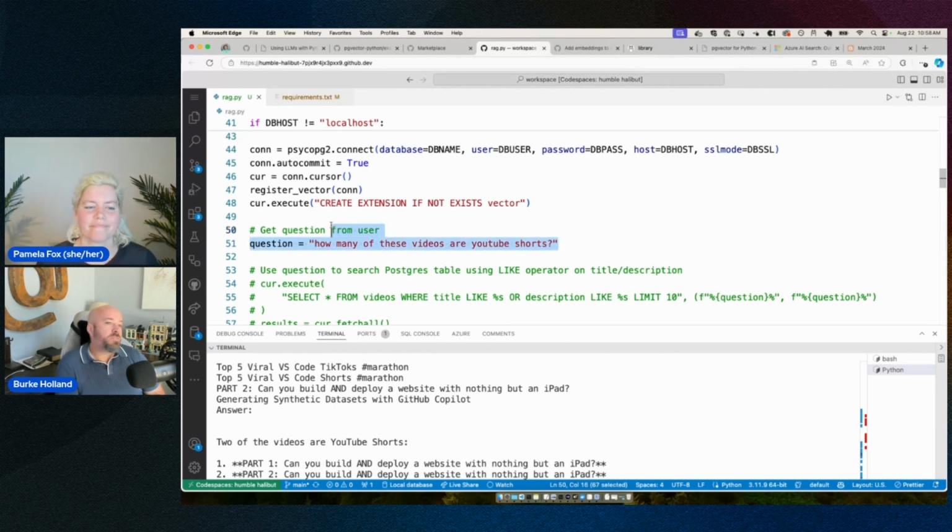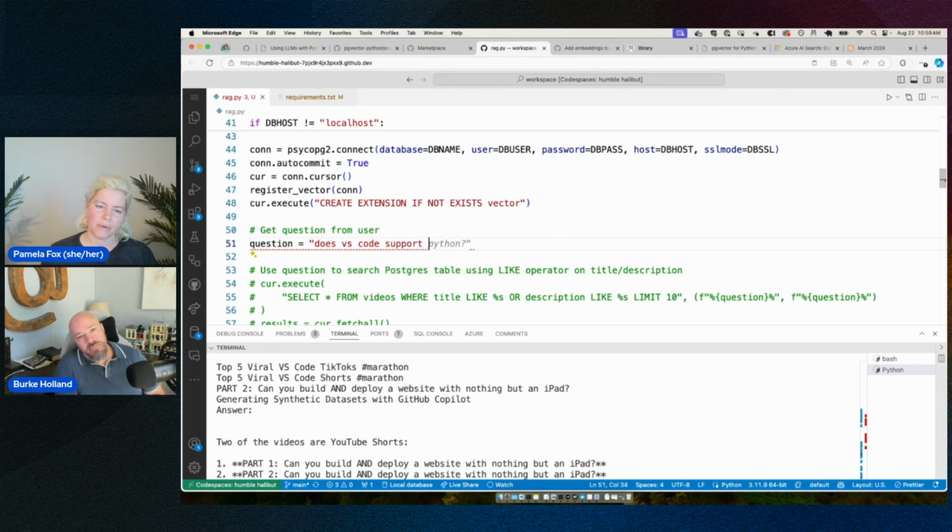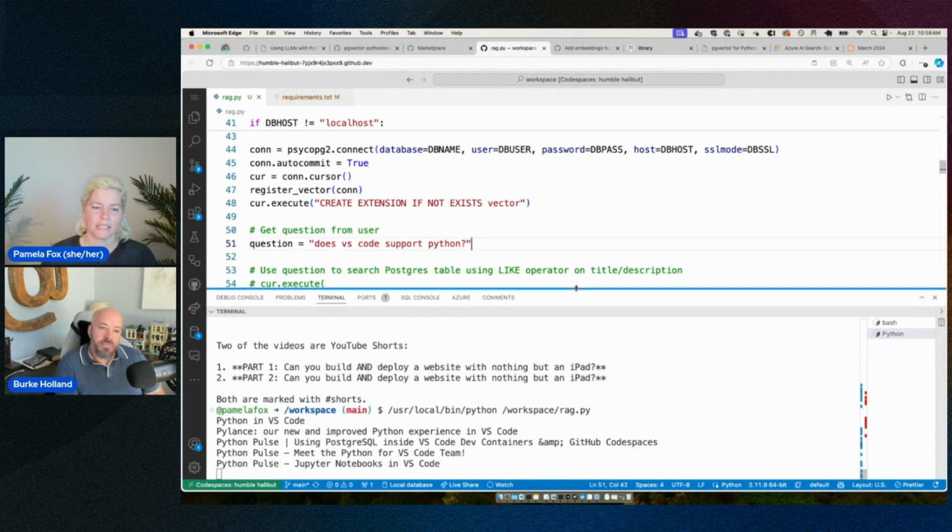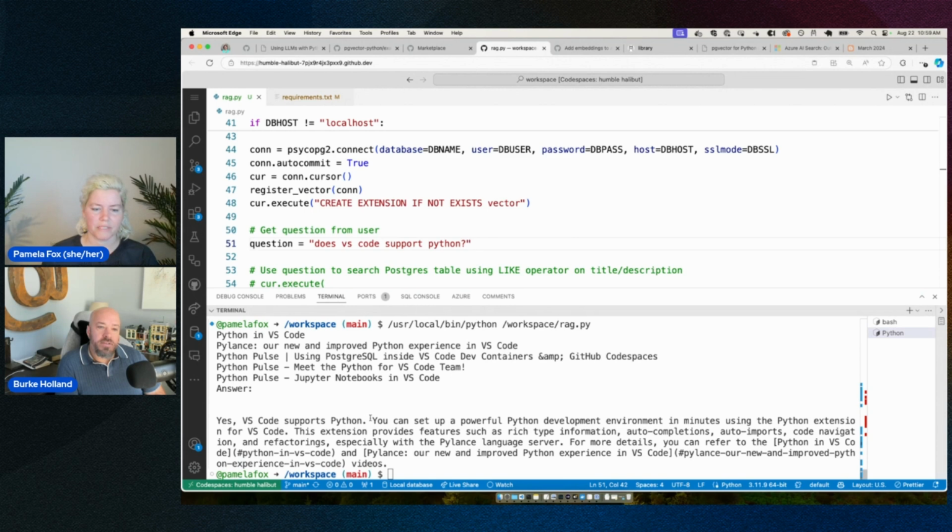Gotcha. So this is best for questions like, show me videos on this content. Yeah, or what can we learn from the description? Like, does VS Code support Python, right? We only have titles and descriptions, but I'm curious what it'll say if we ask it a question like this. Yes, VS Code supports Python, right? So it can even answer a question based off of just what it's seen in the descriptions. But yeah, given that we've got just video titles and descriptions, this would be a way to have people search things.